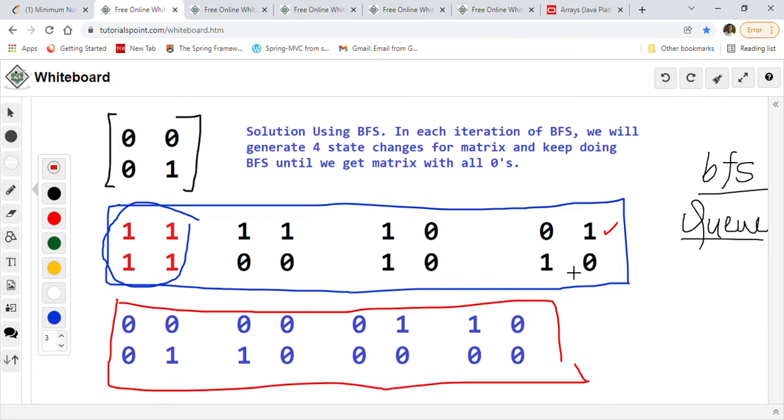And at the same time we will keep checking if we get a matrix with all zeros, right? So this is the way BFS assures us that we will reach the all-zero matrix within the minimum number of steps. That is why BFS is a very popular technique for this kind of problem, to find the minimum steps or minimum time. So you got the idea.